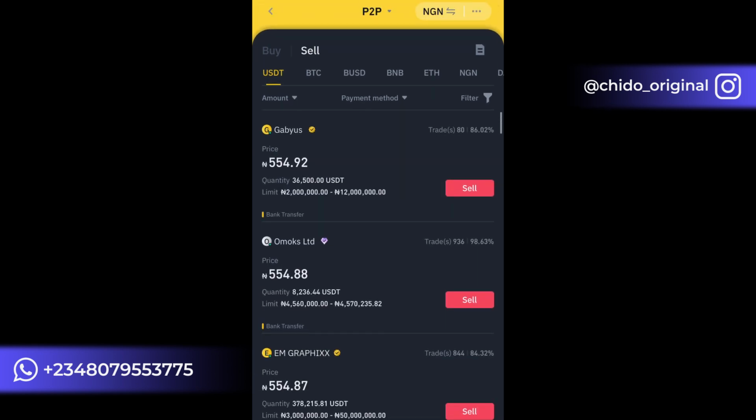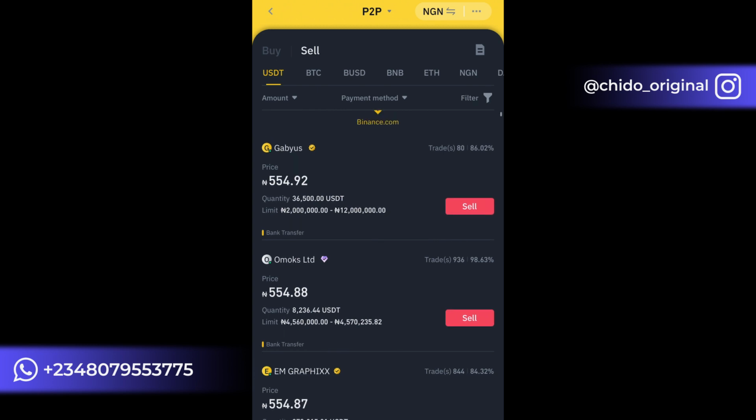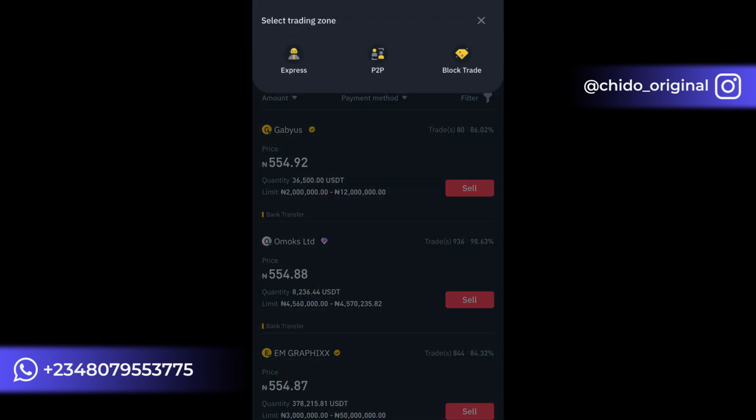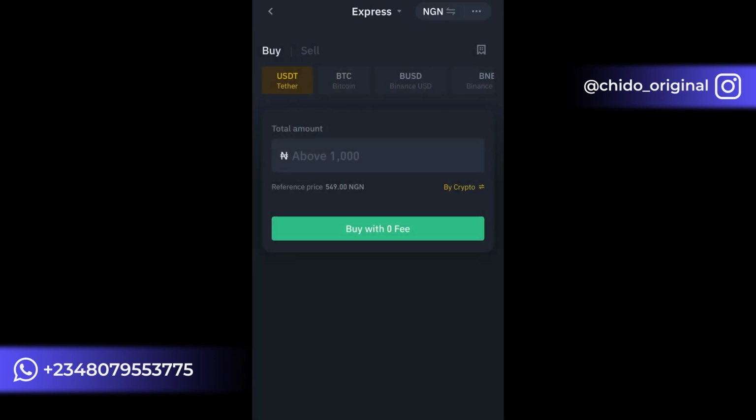But if you want to go through the easier process, what you simply do is come to the top here on the above page. You see P2P, just click on the drop down. You see Express. They have Express, P2P, or block trade. Click on Express. So this Express works. Now Binance will automatically match you with the best seller that is verified on their platform, that is ready to buy your cryptocurrency. In this case, it's USDT.